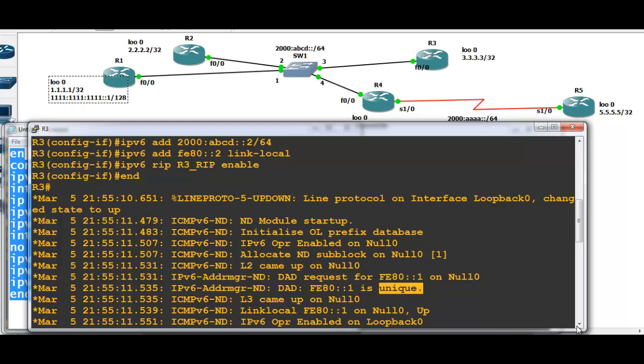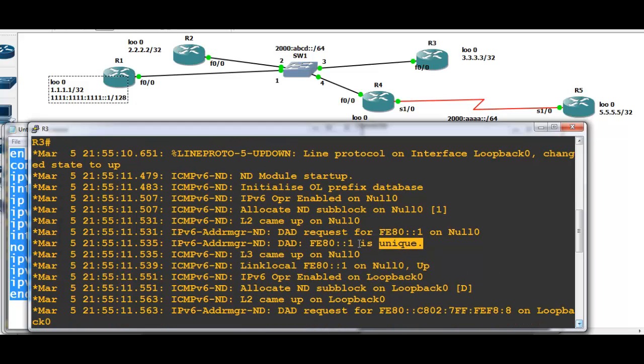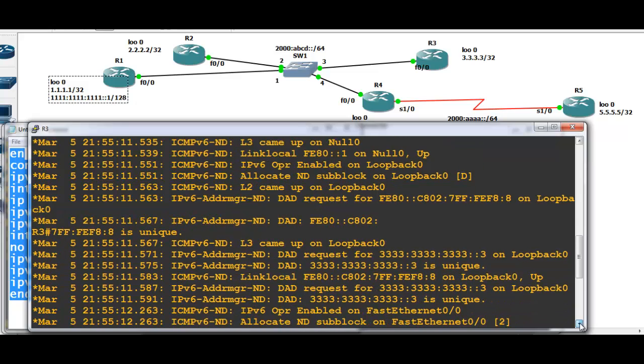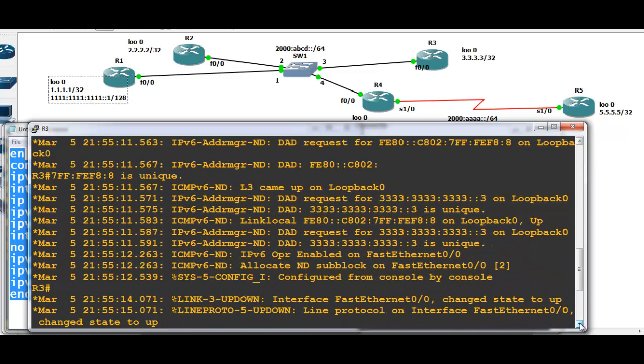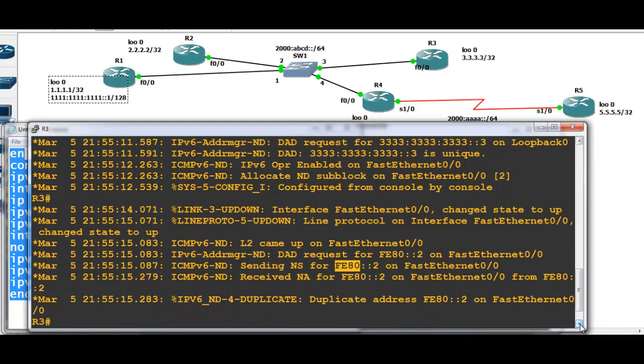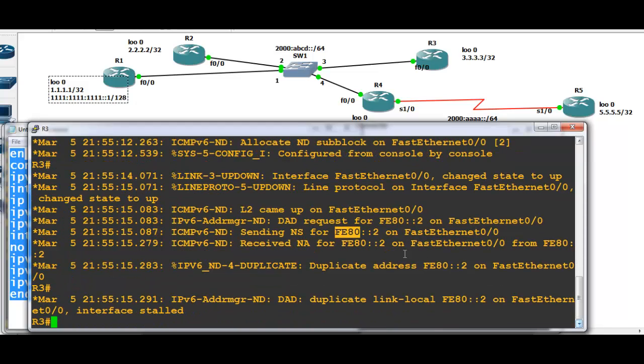So it should be unique, but R1 is okay. Whatever comes from R1 is okay; there is no conflict. But whatever is coming from R2 will conflict. See, in R2's neighbor solicitation, I'm sending the same address that R2 has got. And then the duplicate address problem starts.